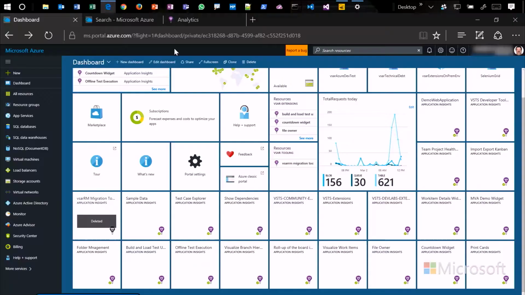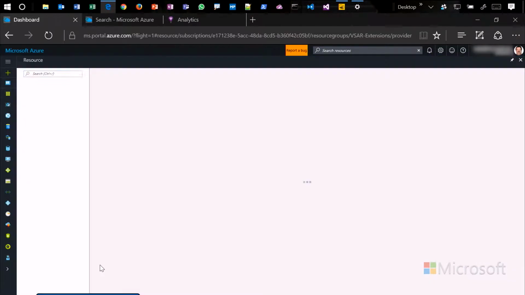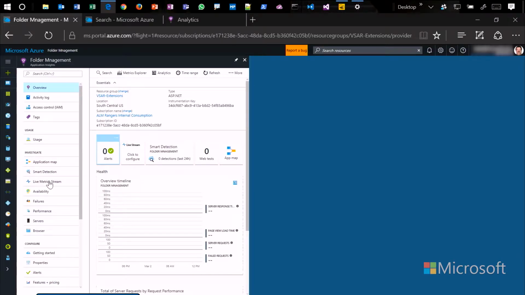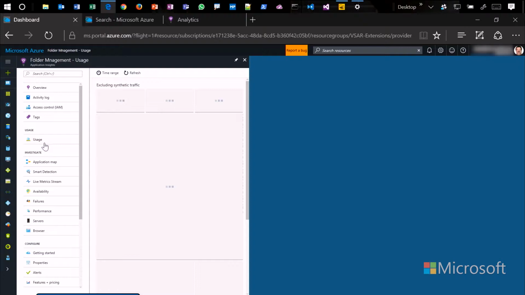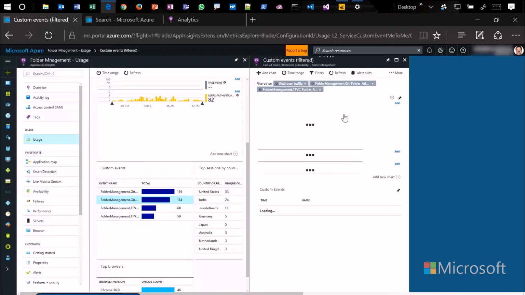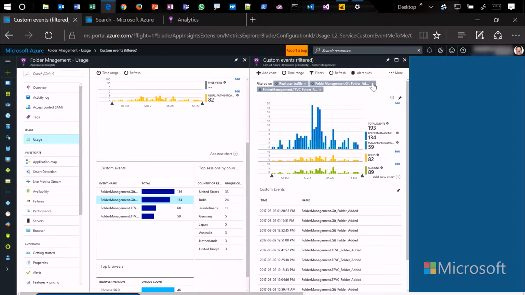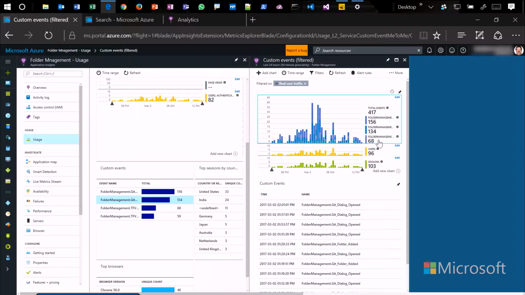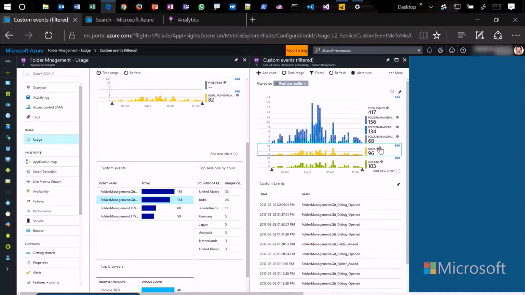So if we go back to our dashboard, this is our dashboard again. Remember the folder management extension. I'll quickly drill into some of the data there. We go back to usage, look at a custom event, and I'll just take off those two filters so we can see all of them. Now imagine if I had to do this for every extension, to look at custom events, it would be tedious. Do you agree? Yeah, it's fun for a while.